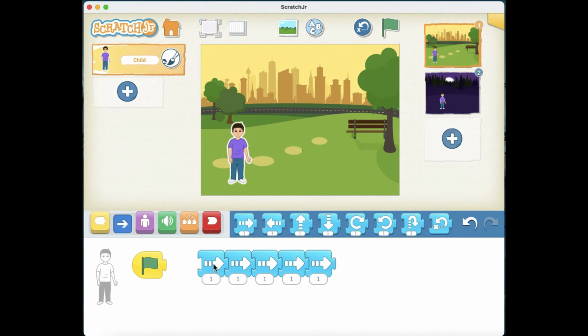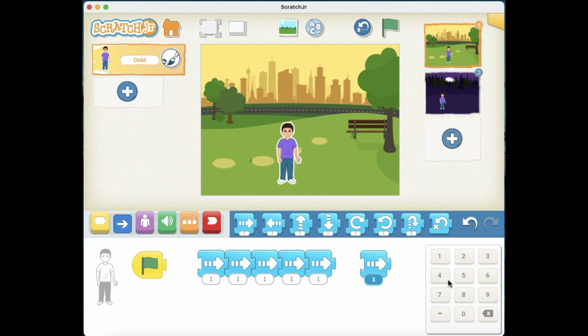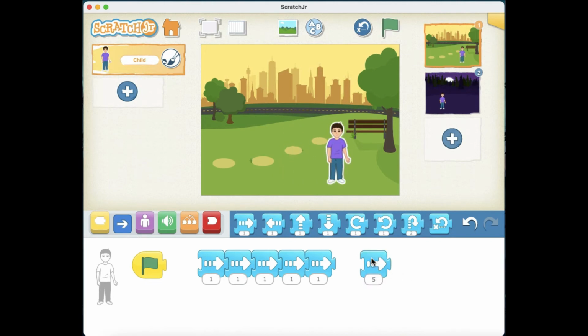If you click the code blocks, the child, as you can see, is moving towards the right. The other way for the child to walk to the right 5 steps is by using only one block and changing the number 1 to 5. If you click this block, the child will walk 5 steps. You can choose to put 5 blocks for move right, or you can use only one block and change the number 1 to 5.